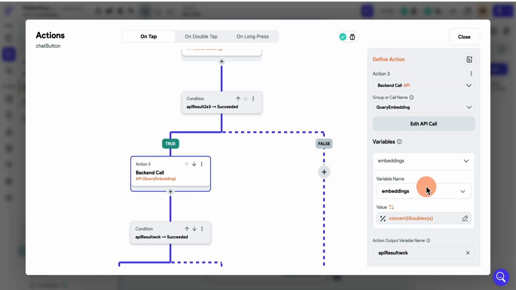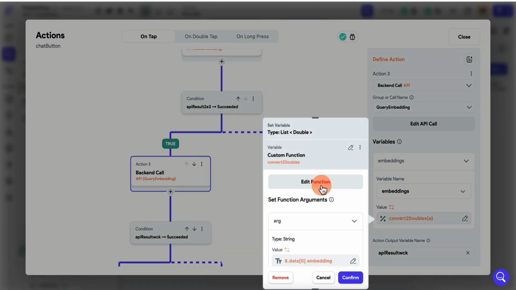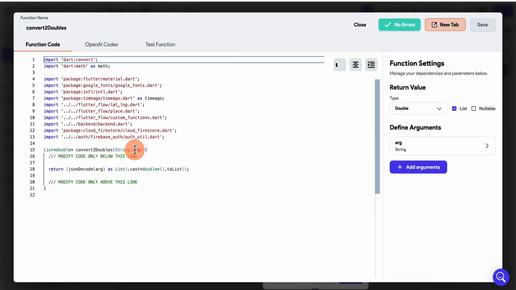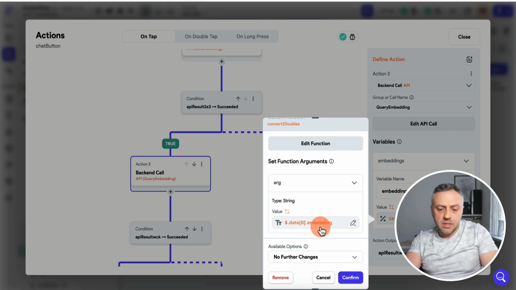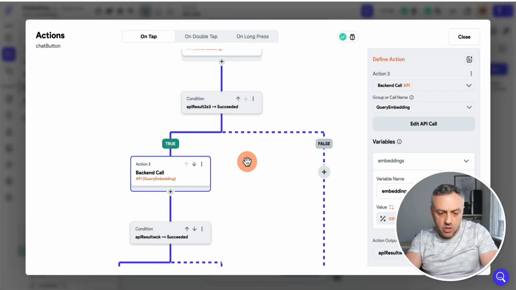And so what I'm doing here is taking the embedding that we got in the first step from OpenAI and sending these embeddings to Pinecone using that API call that I showed you a little bit earlier in the video. I have a custom function that takes the embeddings as a string and converts it into a list of doubles, which is what that API call expects. And here I'm passing this data embedding, the result from the first function, as the input to the second function. And then I'm checking if it succeeded.